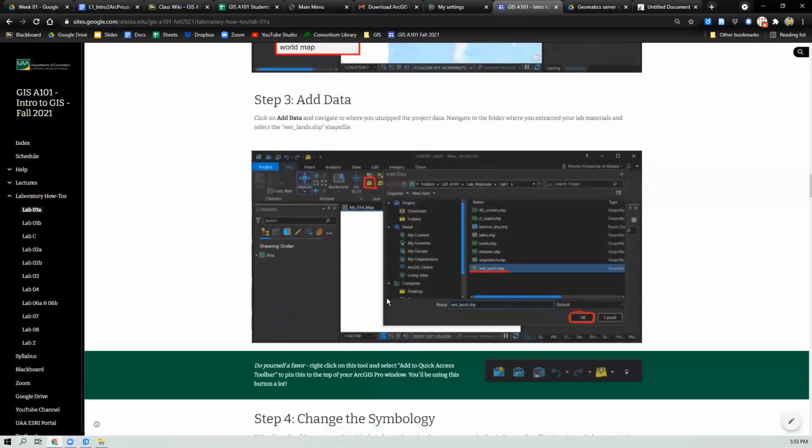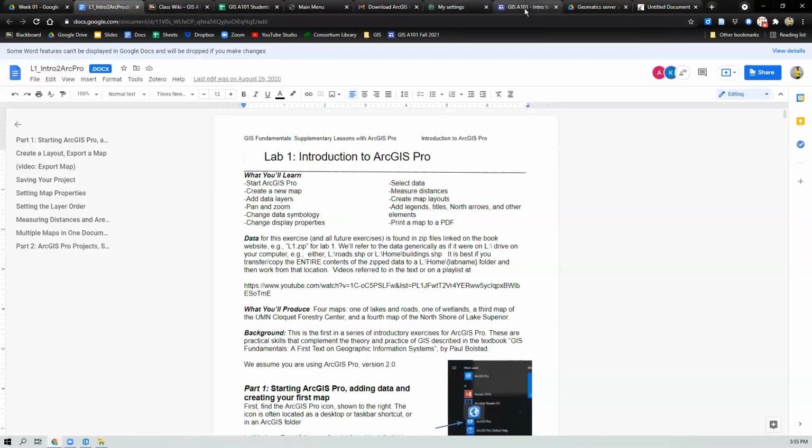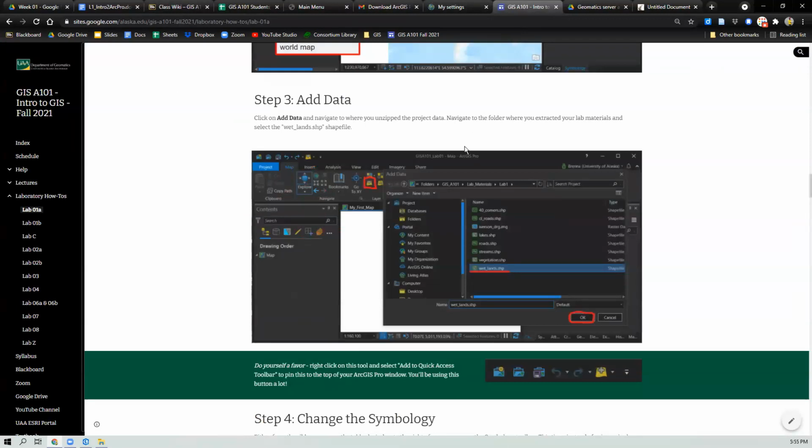All right, does anybody have any questions on that initial setup? Downloading the lab data, downloading the instructions, finding the instructions on the class site?